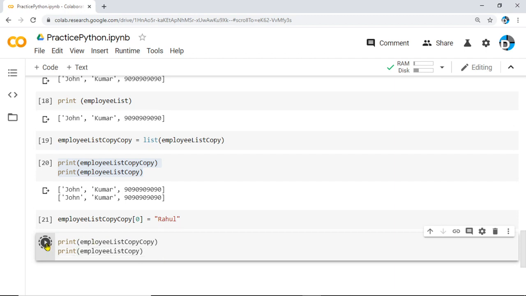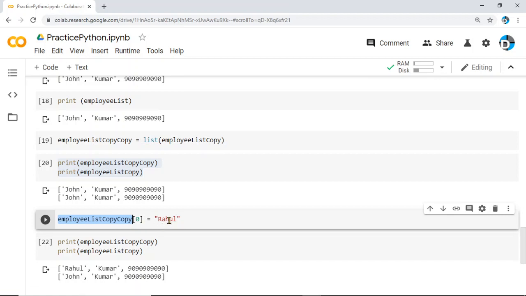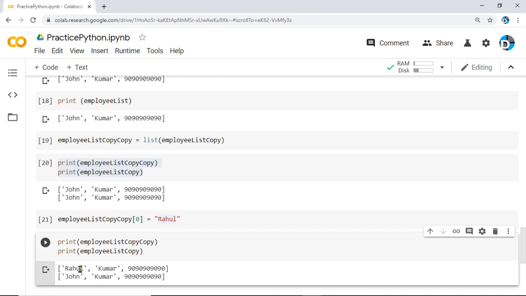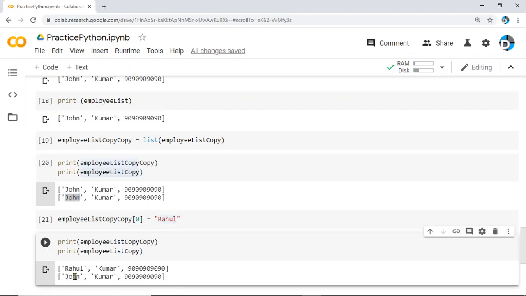Now you should see a different list. You can see that I have changed the first item from employee list copy, and I changed the value to Rahul. But the original list, I mean the parent list, had John. So you can see it had John, so this value hadn't changed. Now you have seen both the types, shallow copy and deep copy.